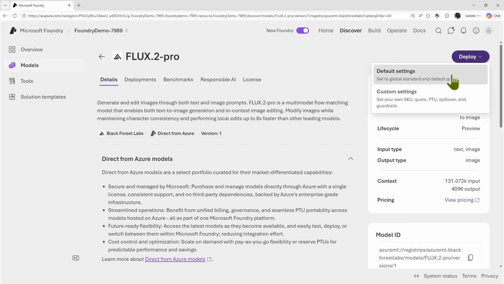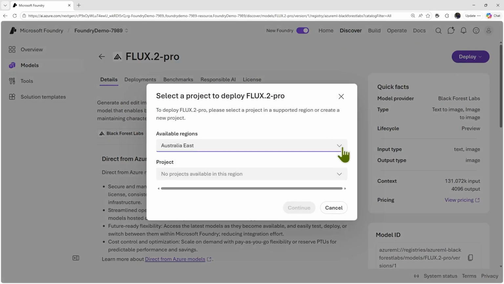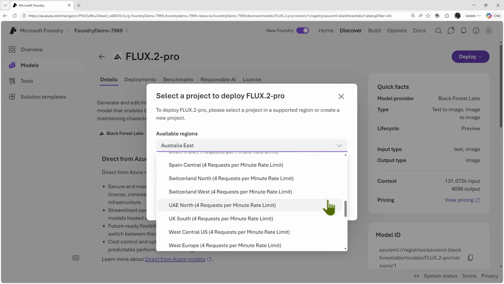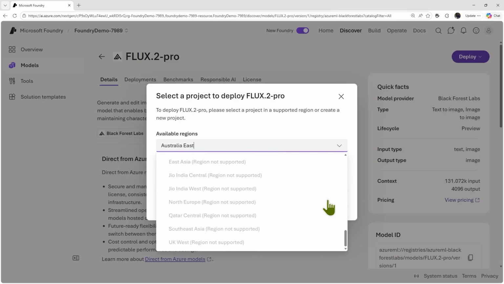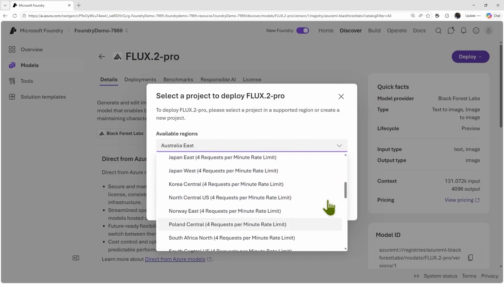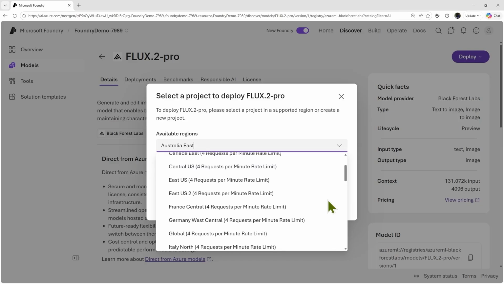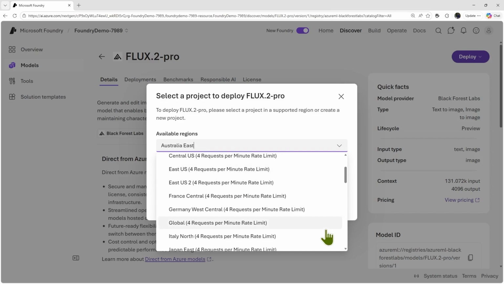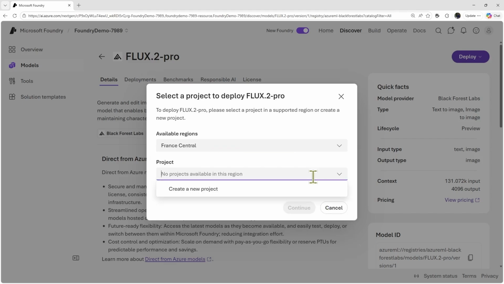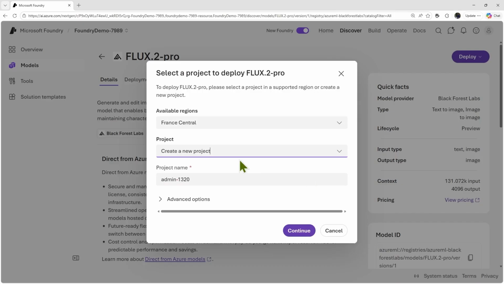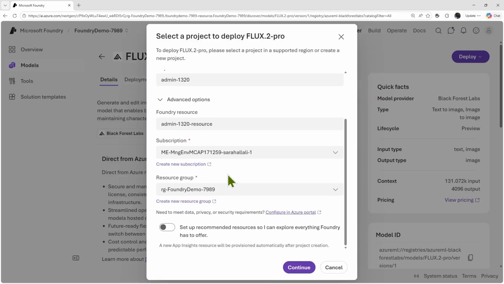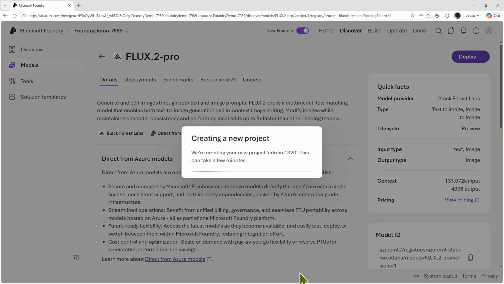So let's start with this Flux 2 Pro, looking at it. I can see the available regions, the different available regions in there. I can select, preferably, the region that is closest to me and that I'm interested in, depending on what region I prefer to work in. And we can see for each region that it gives you an idea of how much you can do. So here I'm selecting France Central. I'm creating a new project. I can provide the project name. I can see here the Foundry resource, the subscription, resource group.